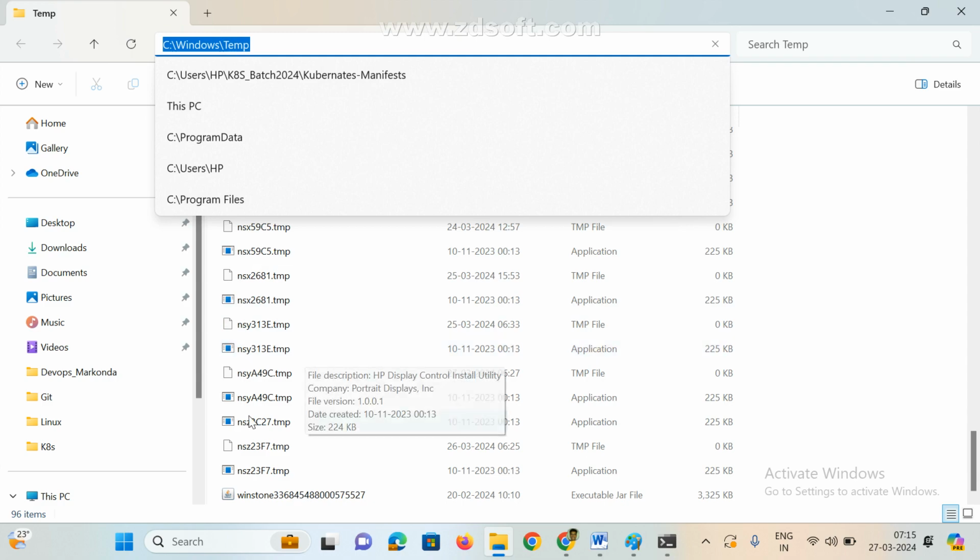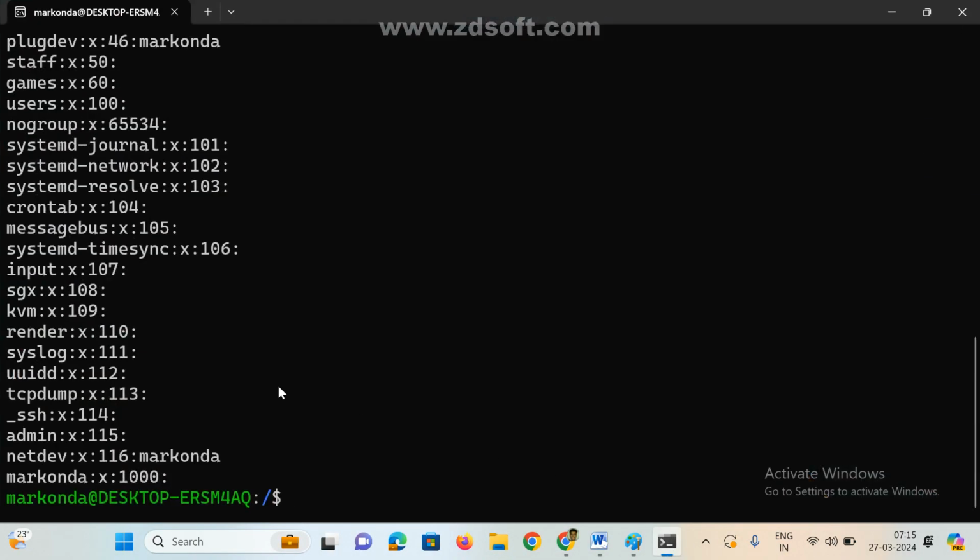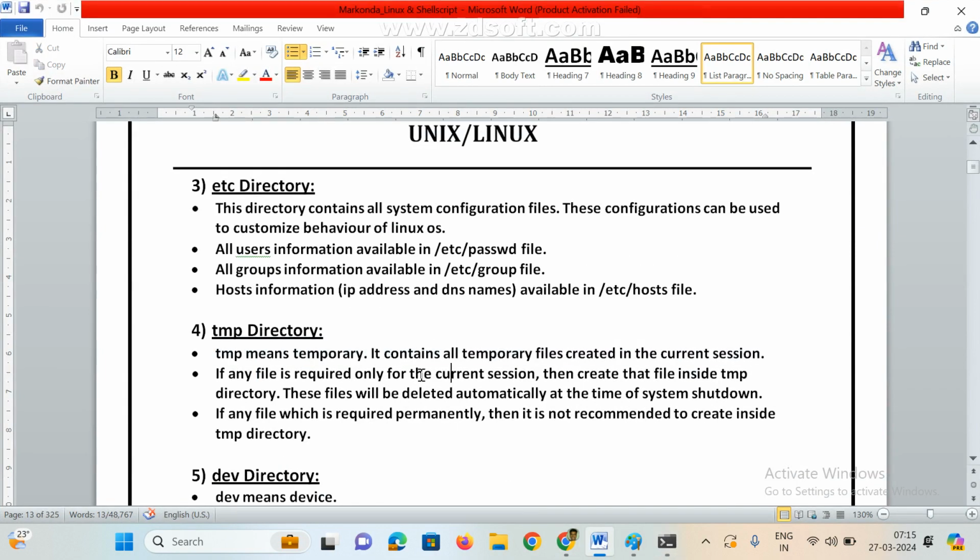Same way, in Ubuntu also there is one directory. Which directory? The temp directory. All temporary files. See here, it contains all temporary files created in the current session. So this session and all we'll discuss later. There are many sessions available. If any file is required only for the current session, then create the file inside the temp directory. These files will be deleted automatically when the system is shut down.